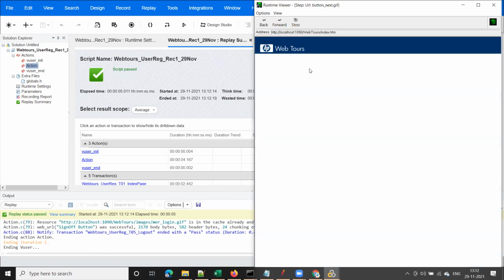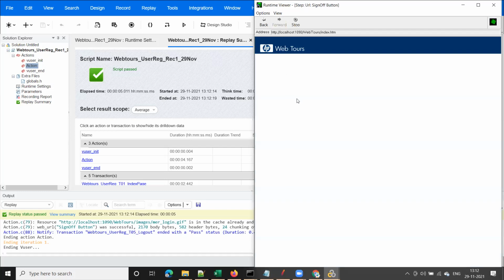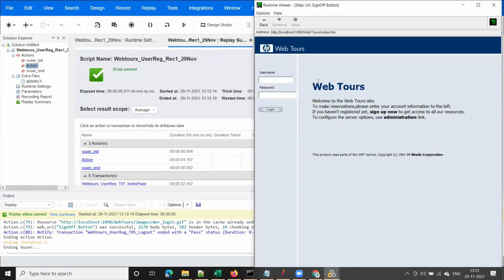And now what is the next step? You will click continue to login and you will see this welcome message, right? And what is the next step that we included in the script? Once we log in, we click logout, right? So click forward and you will see the logout. This is the logout page, right? Once we log out of the application, we get this page, isn't it?